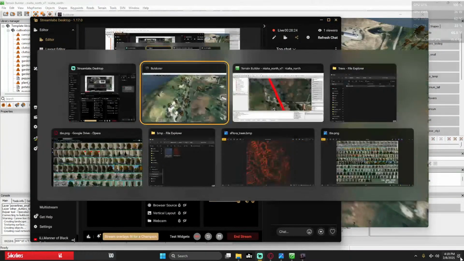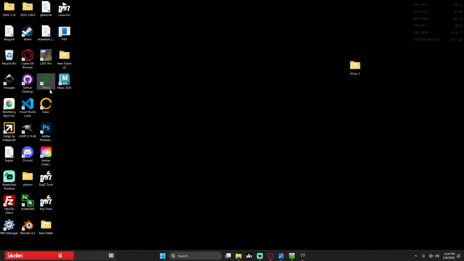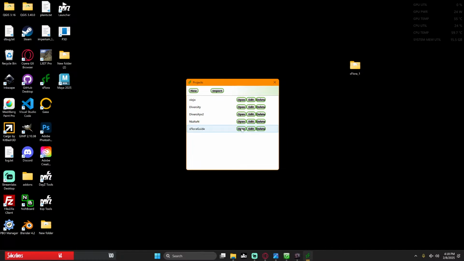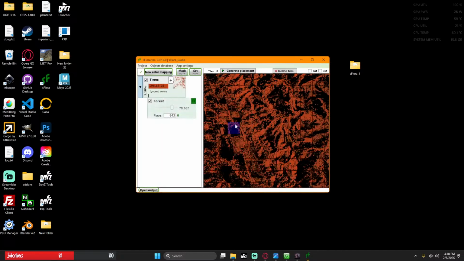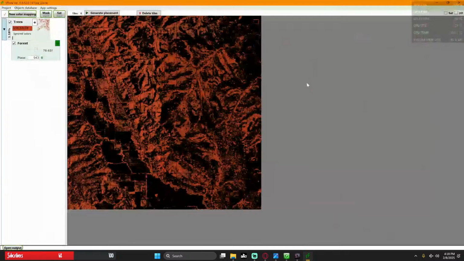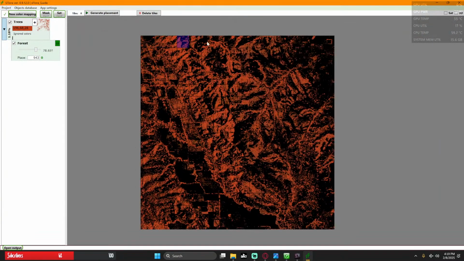We're going to open sFlora one more time. Okay, open our project. And we're doing this because we don't want that single tile selected. We want to do it on the whole thing this time. The only way that I've found to do that is just closing the program and reopening it so it doesn't have that tile that we initially selected limited to.